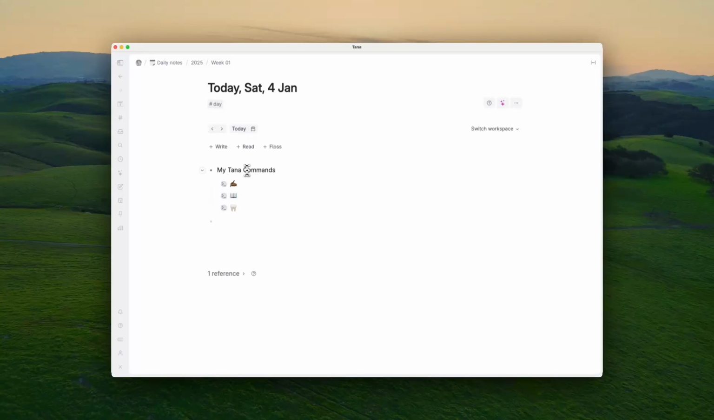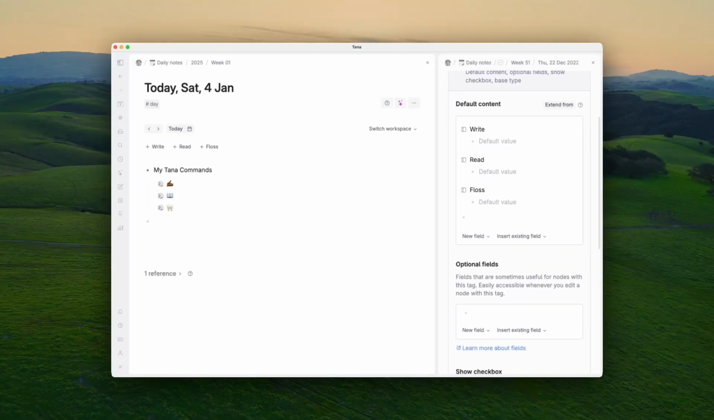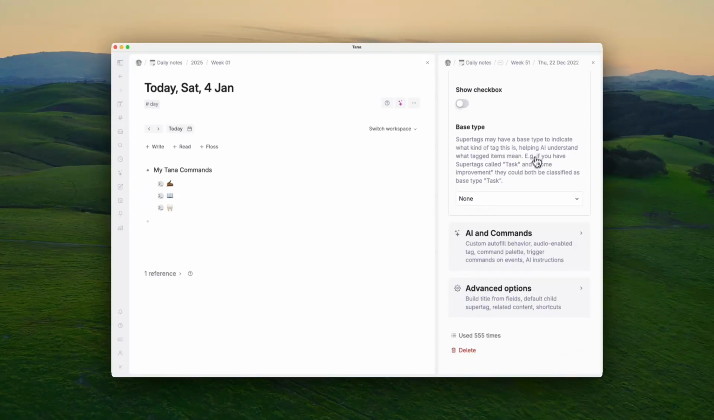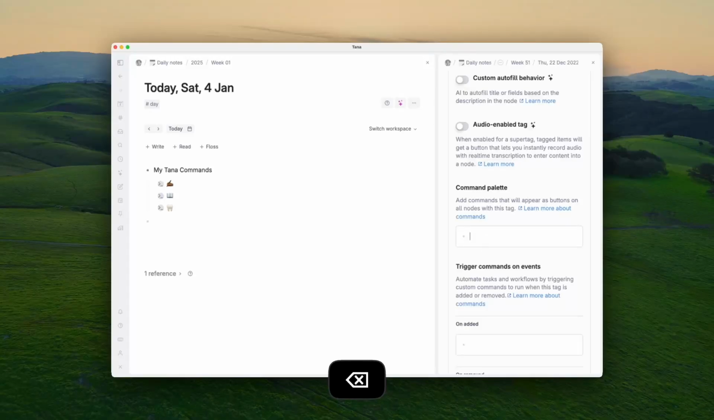All right, so we have our commands. The next step is to add our command nodes to the daily node template. So I'm going to open up the super tag configuration by doing Command Shift and clicking on the super tag. And I am going to scroll to the bottom here where it says AI and commands. And then scroll down to this command palette. This should be empty. I was doing some testing, so that is the deleted node, but this will be empty if you're setting this up for the first time.